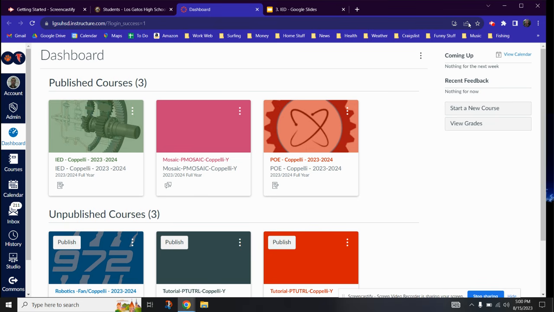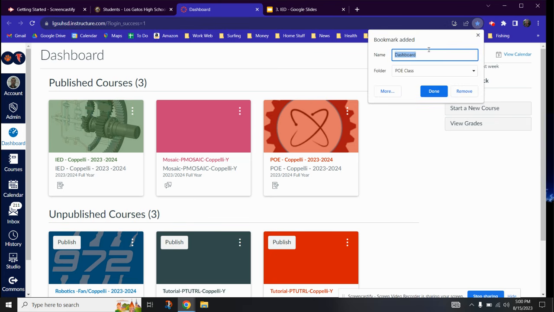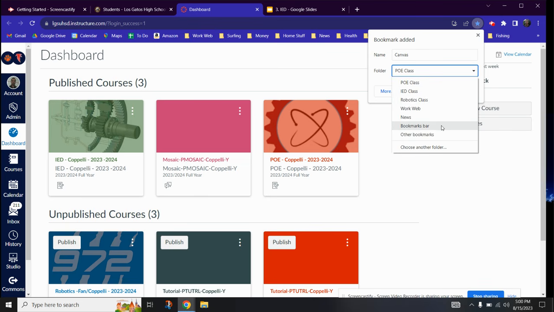Anyway, right here, when you get to Canvas, you have to log in every time. So we're going to go here to bookmark this tab and just title it Canvas. And in the folder, we're not going to have a folder. It's just going to be up here. It's trying to put it in one of these folders. Just click the bookmarks bar and it's going to come up as Canvas up here. All right, so that's what you want.